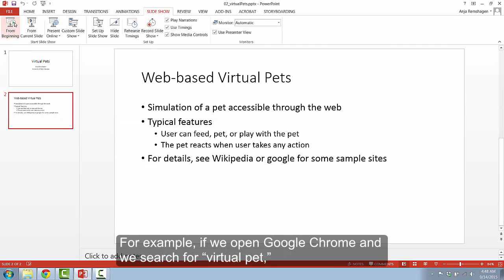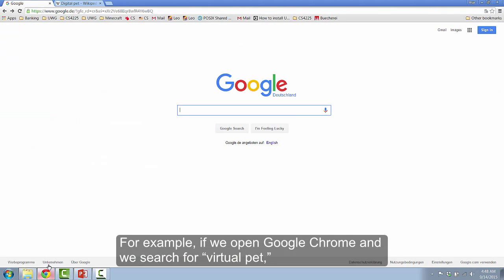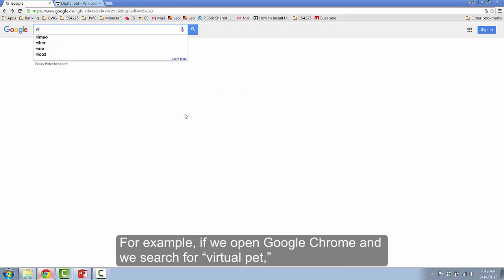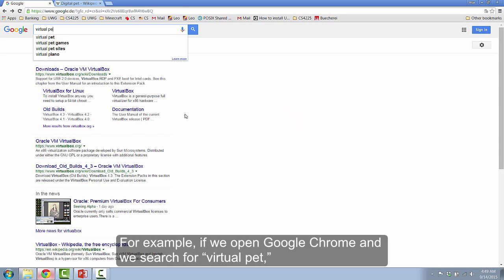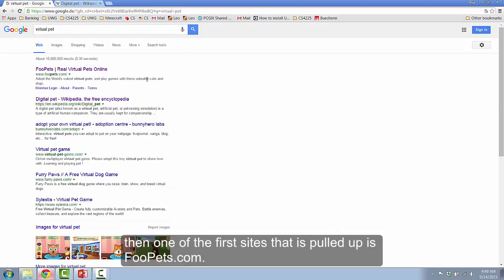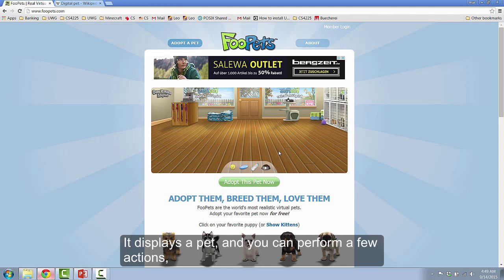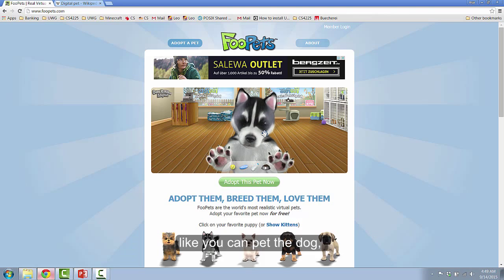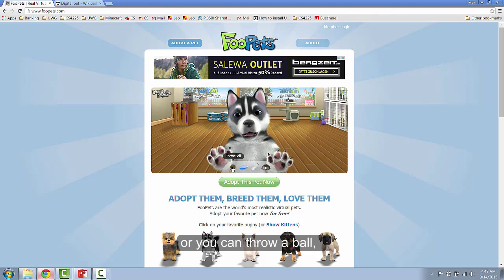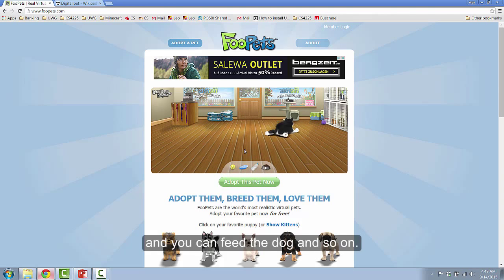For example, if we open Google Chrome and search for virtualPet, then one of the first sites that's pulled up is foopets.com, and this is a very typical site. It displays a pet, and you can perform a few actions, like you can pet the dog, or you can throw a ball, and you can feed the dog, and so on.